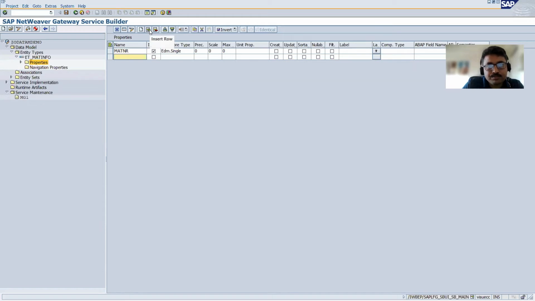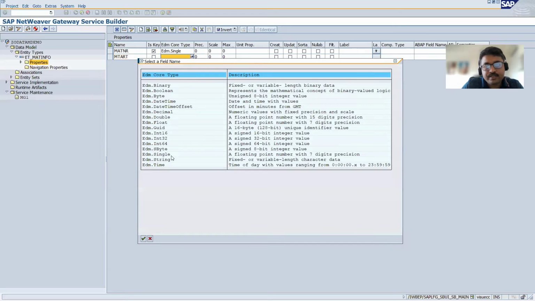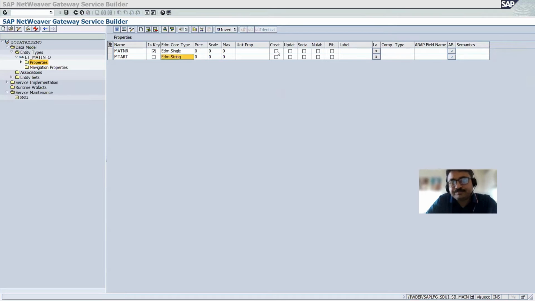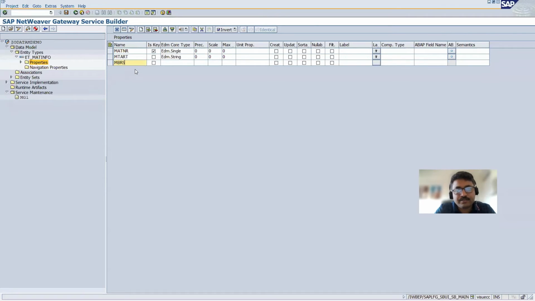Click here and click on this create append row, so that the next will come. Like if you simply click on this plus, it will be like insert, just click on this so that it will be appended. I want another information, material type. Key is now not required, and here Edm.String. I have marked Matnr as a key field. Here you have seen create, update, all these things. It is having different purposes, different meaning. But at this moment, even if you leave it, there is no problem. Click on this and go to this MBRSH.